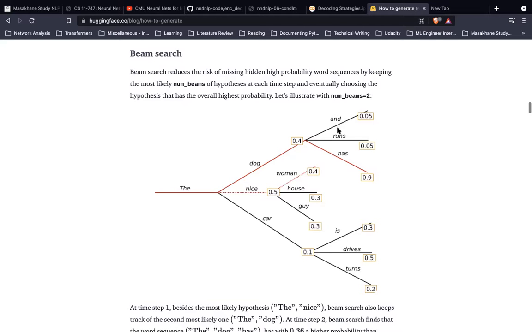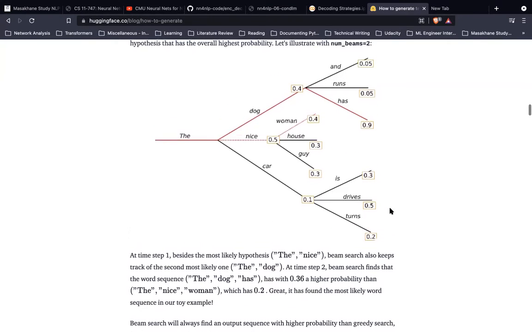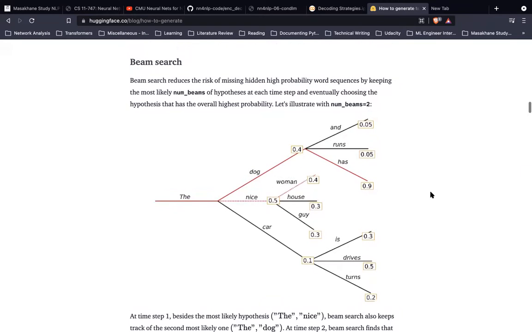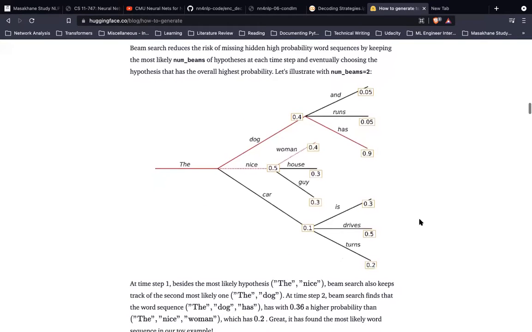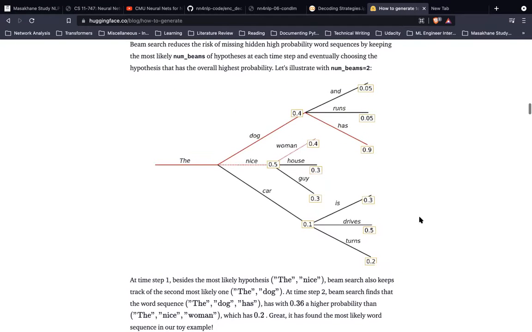And then we look at what the possible next tokens are. We have "woman", "house" and "guy", and "runs" and "has". And then we pick the top 2 highest probabilities. At this point, we have "the dog has" and we have "the nice woman". So you see that this allows us to track multiple paths until we eventually reach an end of text token, where we pick the sentence that has the highest probability. It allows our generation to be smarter, really, by not falling into a loop where we just pick the most common, the most probable sentence, which might not be the right answer.